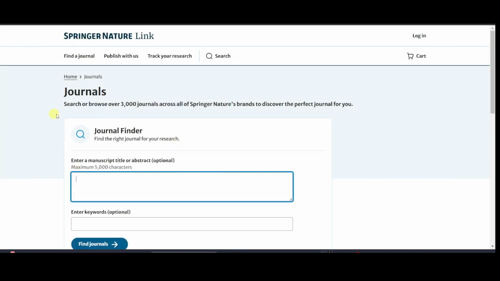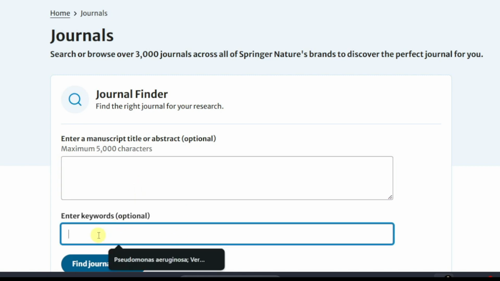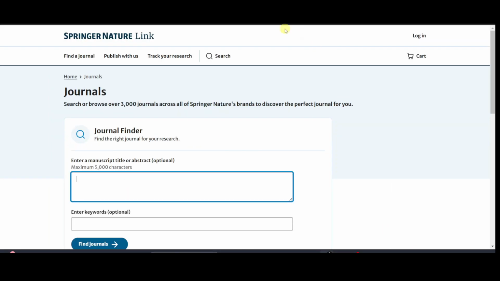All right, so we are in the second publisher's website, and this is links.springer.com/journals. So in this one, what you can do is find journals specific to your study, and we are going to do the same exercise. We have another tab right over here which can select the keywords. So I'm going to copy the keywords separately. So I'll go to the result first.